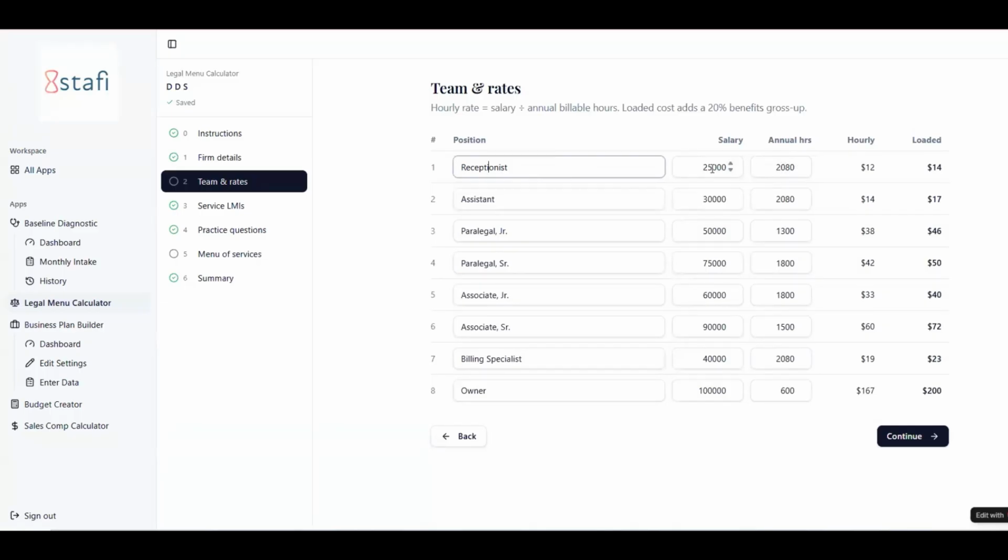Well, $25,000 full time means $12 hourly, and that would be increased to $14 because we load the cost up 20% just to account for gross versus net, right? So what we're figuring out is the hourly rate for everyone. Say someone makes $30,000. Well, that's $14 hourly. We load that up to $17.